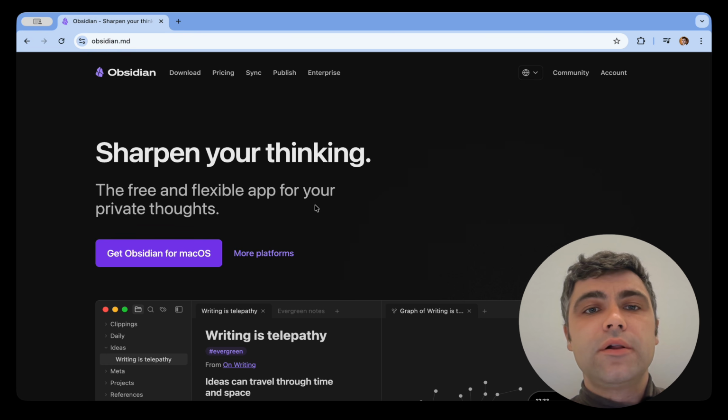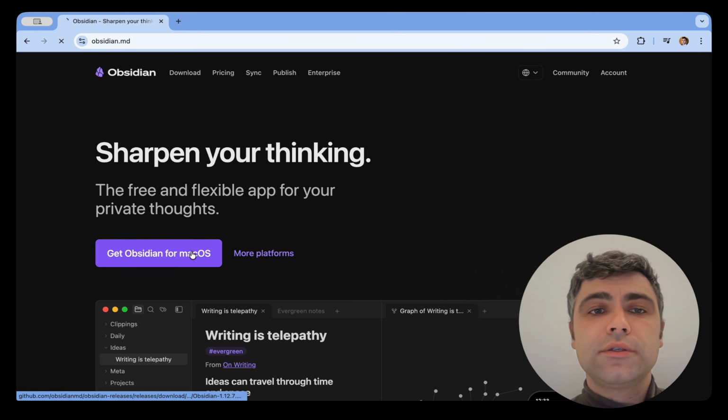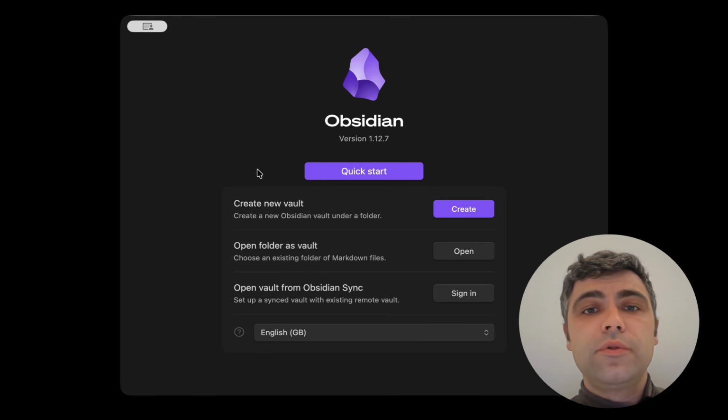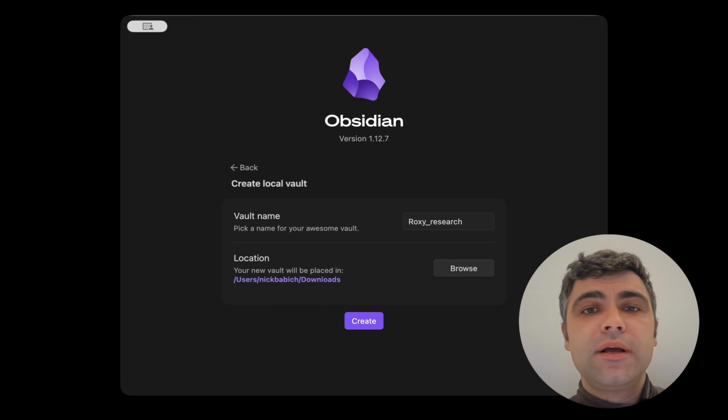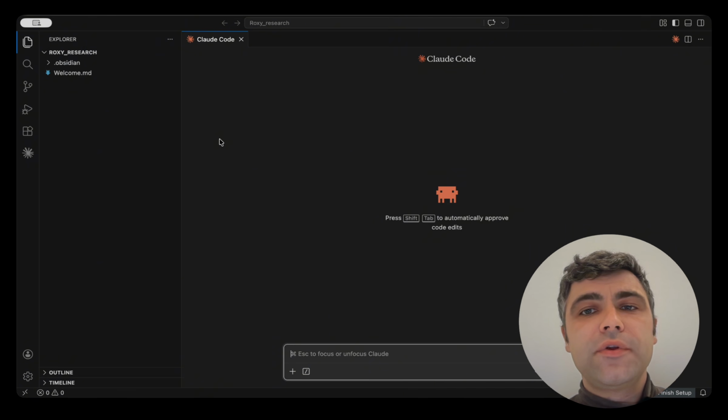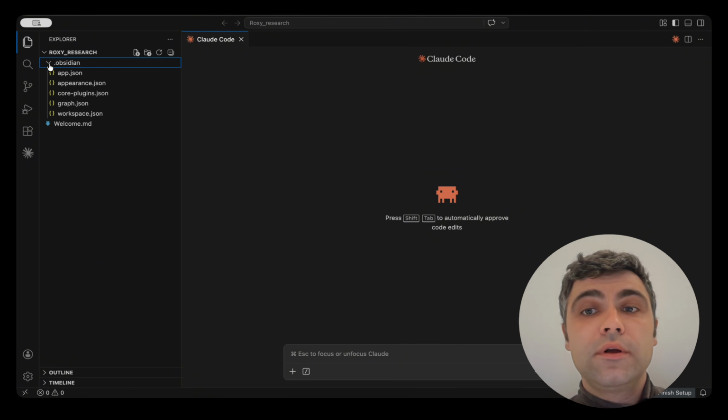First, I need to install Obsidian and create a new project. Obsidian is a free-to-use tool that is used for creating data vaults. You need to download it to your local machine. Once you install the tool on your local machine, you need to create a new vault and choose its location on the local drive. After I create a new project in Obsidian, I need to open the project directory in the IDE with Claude Code. I will use VS Code for that.